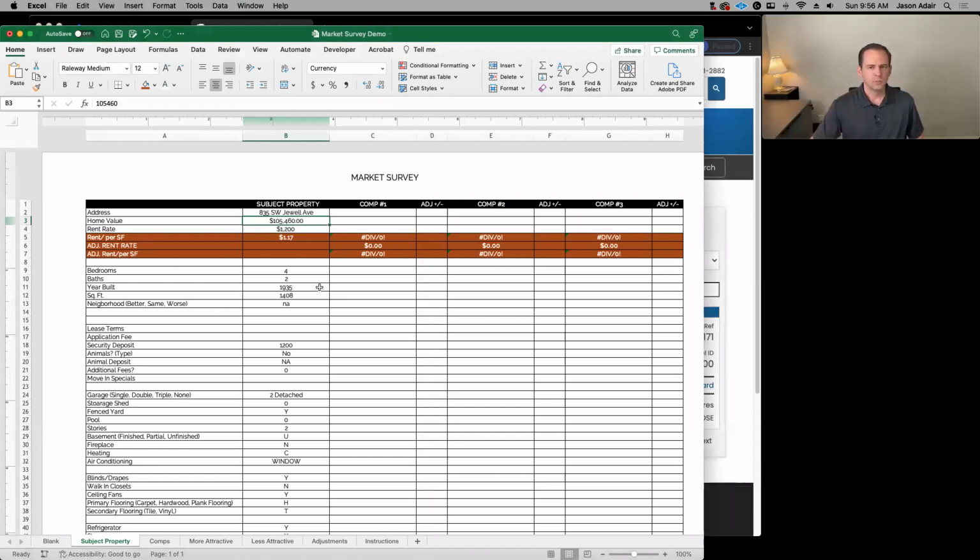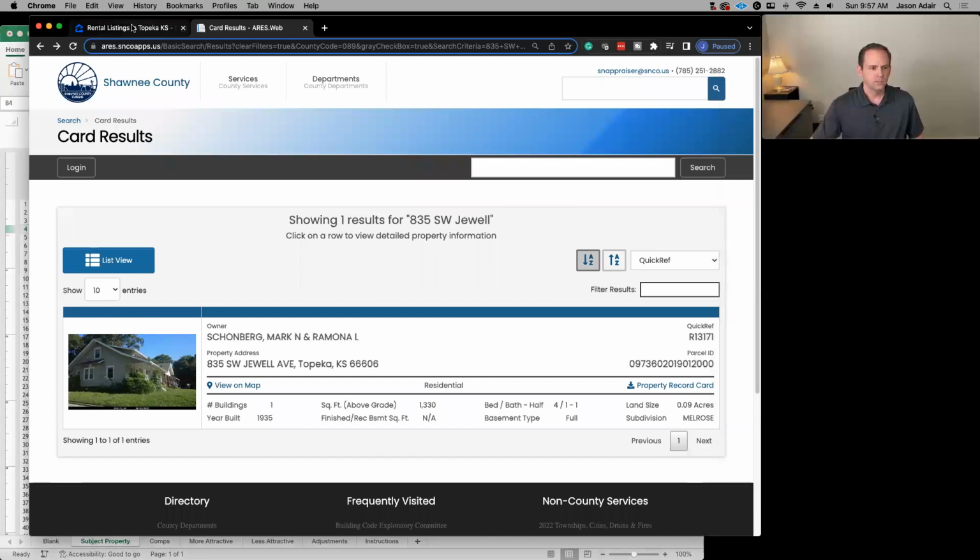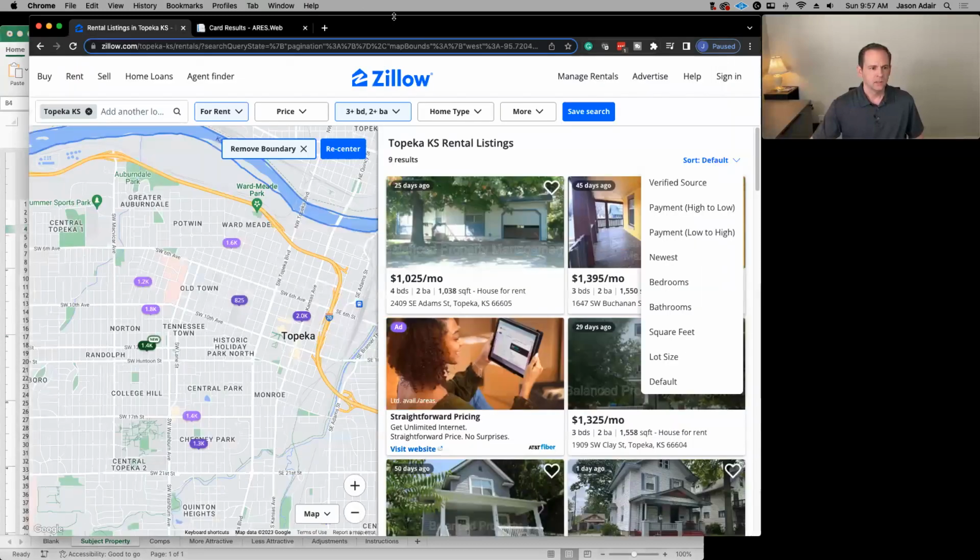I mean, if you have a new build in 2013 versus a 100-year-old property, that's going to make a difference. So I've listed the home value there, and I've listed the year built. Now, here, this is the rent rate that they are actually asking on Zillow. And let me just look at Zillow real quick.